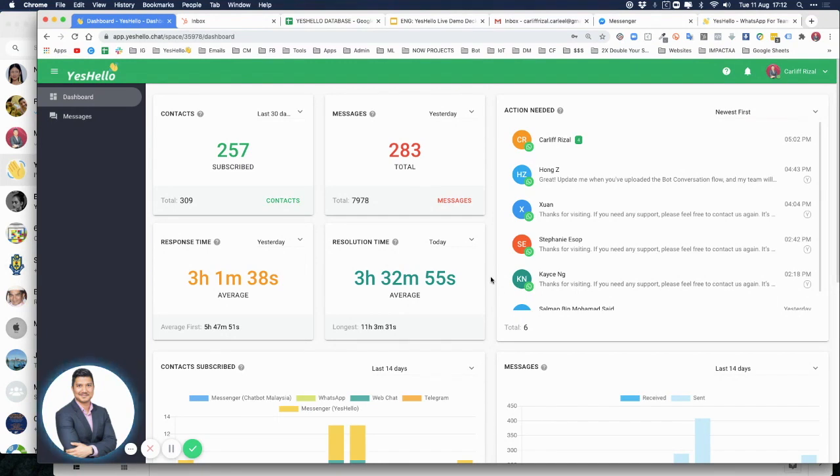Once you've already logged in, this is what you will see. On the left, you'll have a dashboard menu and a messages menu. On the dashboard menu, you get to see how many contacts, it means how many new people have subscribed to you. You can see the total right here. How many messages, same thing. You can filter by the day, yesterday, last 14 days, etc.